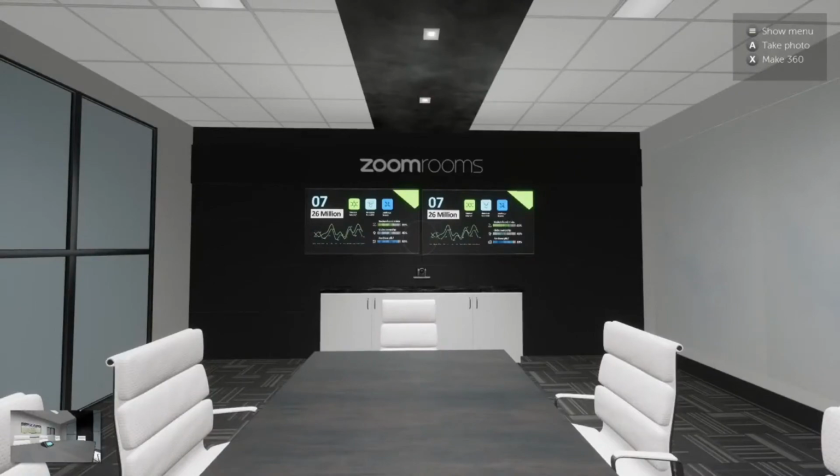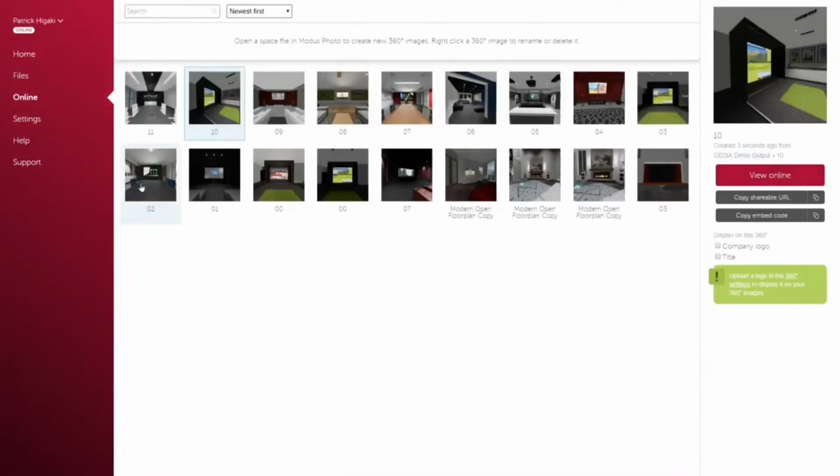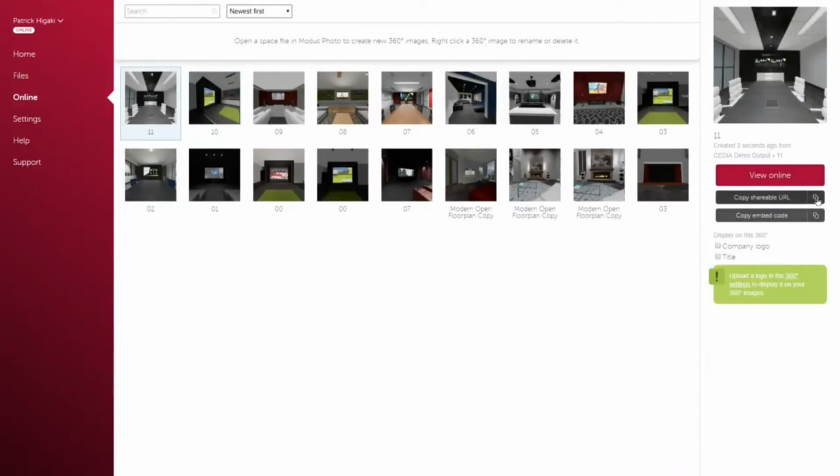And so to show you what that's actually done, I'm going to pop back over here to the launcher and go to my online, click the image that we just created and a shareable URL, and I'll pop this into the chat as well. So there's the 360 image that we've just created available.